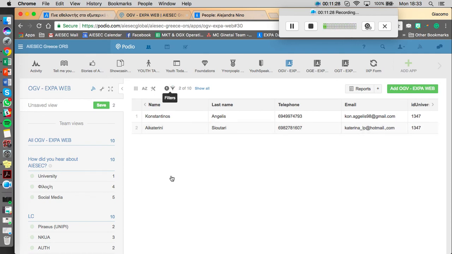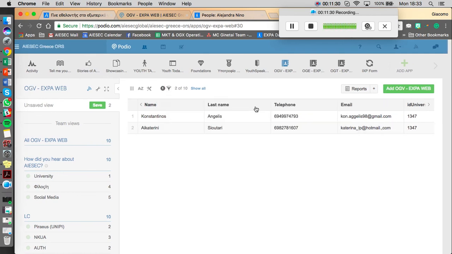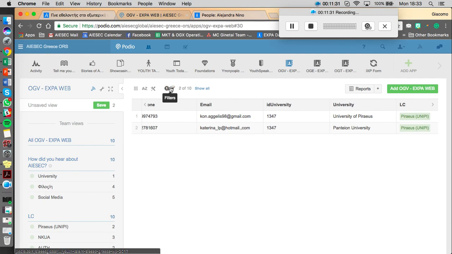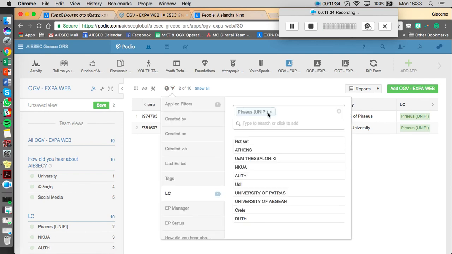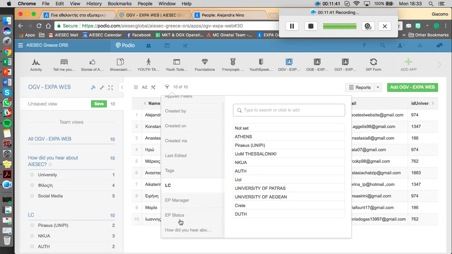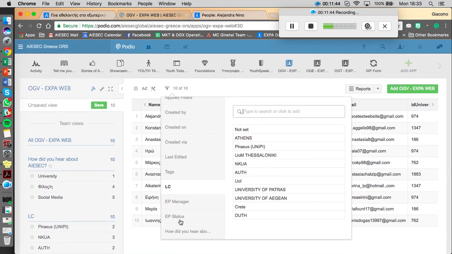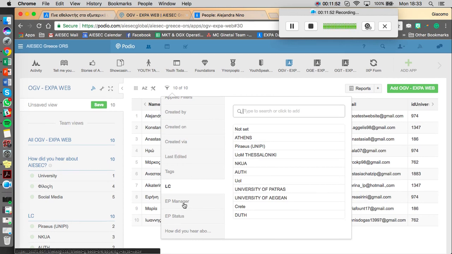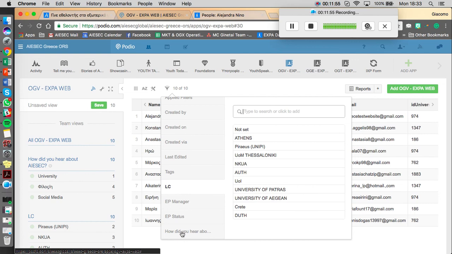Also, you can specify other filters, which can be EP manager, so you can filter the EPs by EP manager, which can be your PM, your members, whatever. For the status, you can have an overview of how many people you have in open, how many people you have applied, and so on. And also on how did you hear about AIESEC. This is to actually evaluate our promotion.